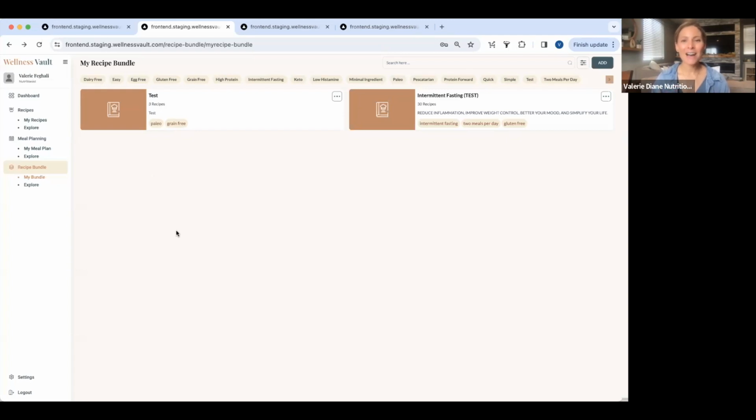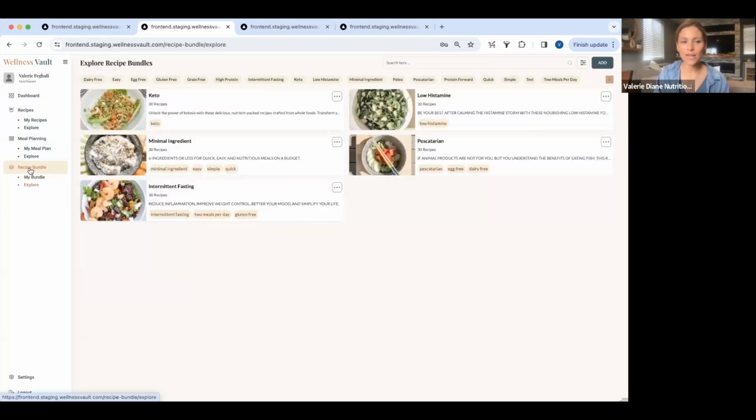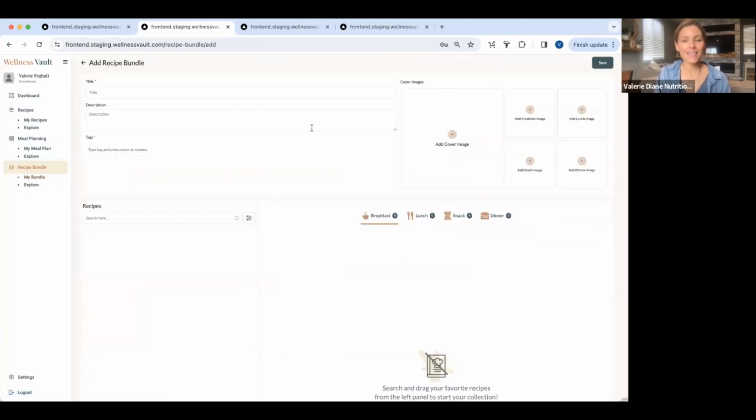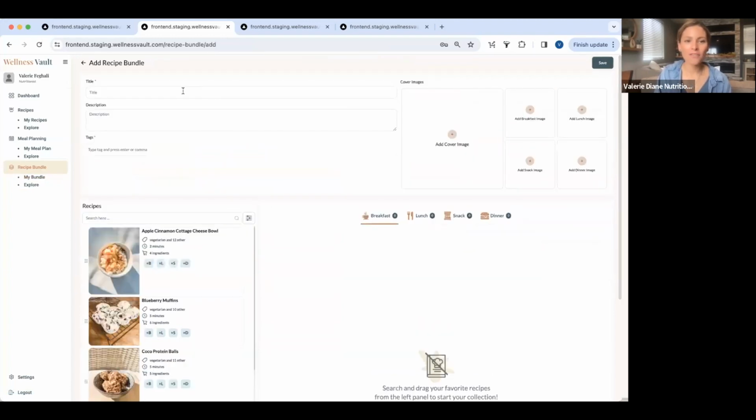Let's take a look at how to create your own unique recipe bundle using the recipes from the database. If you go into the column here and you see the recipe bundle tab, you're going to want to click on that and then go under My Bundles. Once you are under My Bundles, you can hit Add. This is where you are going to create one of your own.